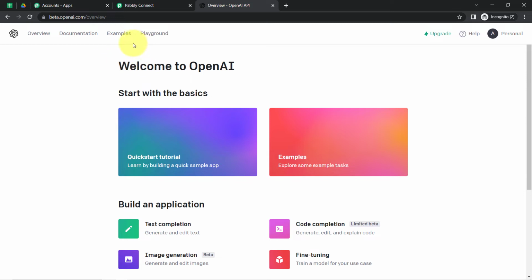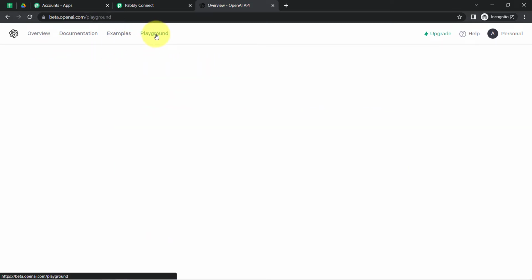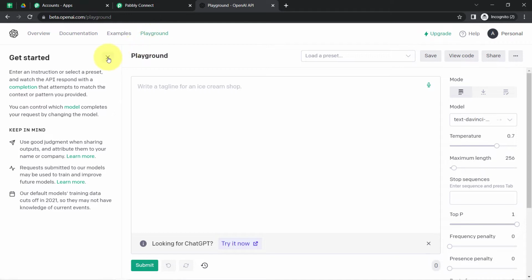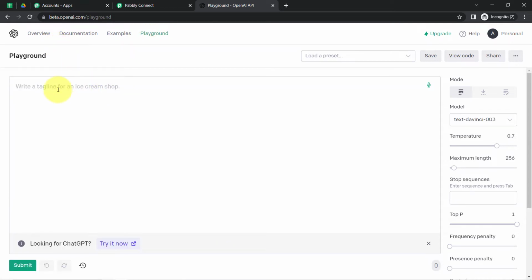Alright, so I have reached the dashboard of OpenAI, and here you'll directly have to go to this playground section from where we are actually going to learn how content creation is possible with the help of AI. Okay, here you can see write a tagline for an ice cream shop. So you just need to provide the instructions just like you used to provide the instructions to humans, and you will see how the system will understand your instruction and how it is going to reply.